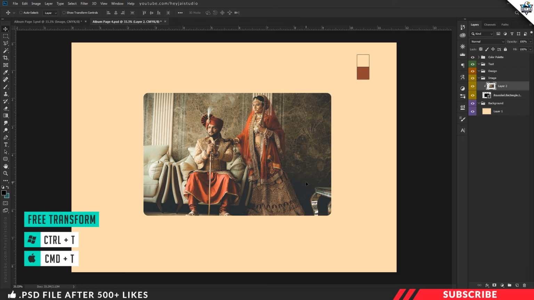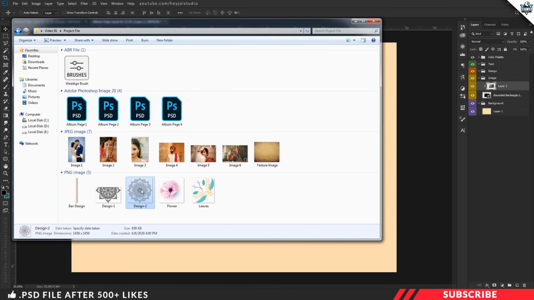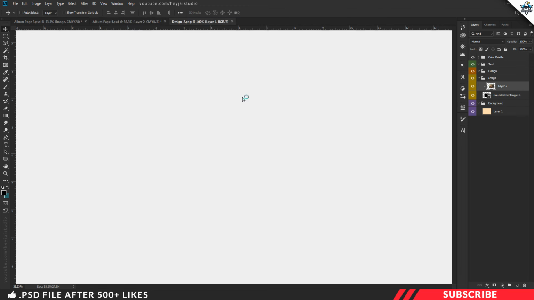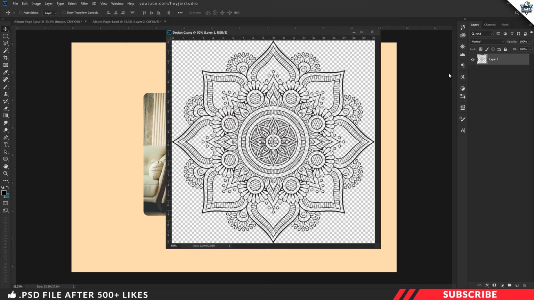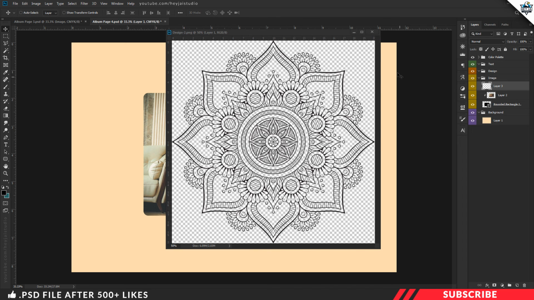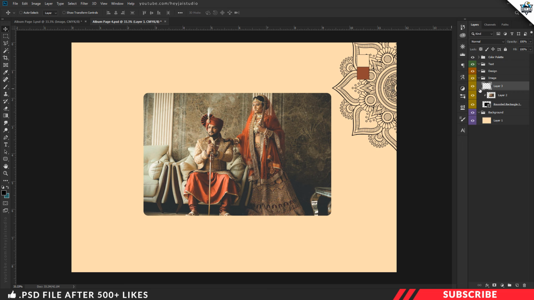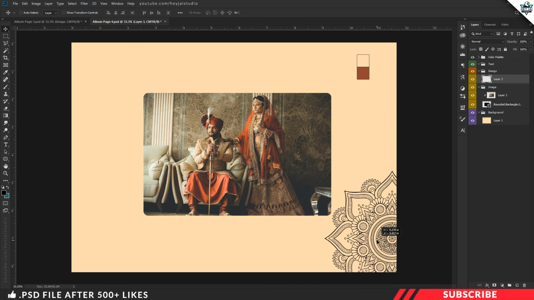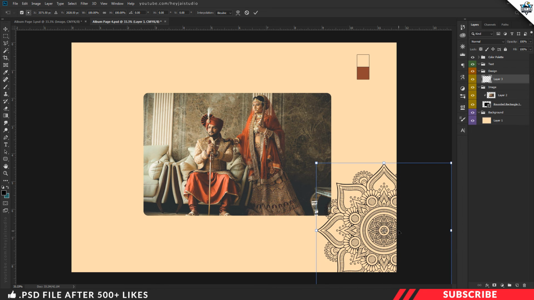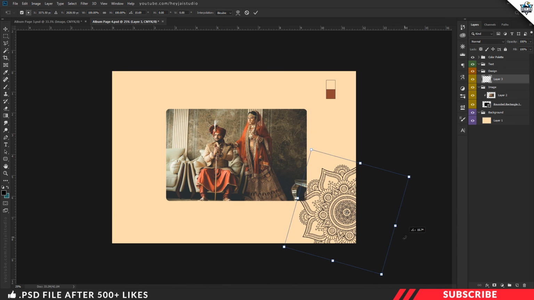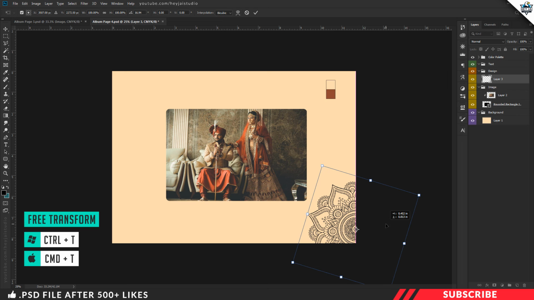Next, we're going to add a vector design on the right side bottom here. For that, go to the project file, open the design 2 vector design file inside Photoshop. Now drag and drop the image inside our canvas. Make sure to place it inside design group. Move it down, place it on right side bottom here. Now enable free transform tool, Ctrl T and give a clockwise rotation a little bit and place it like so.